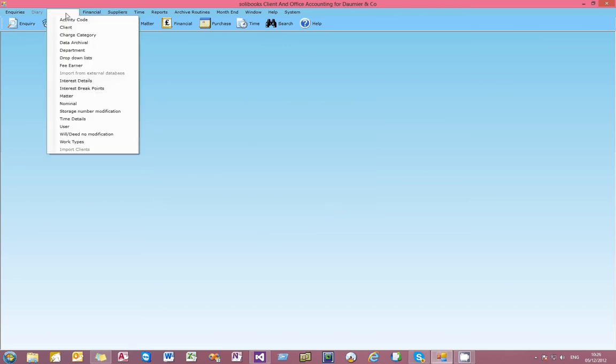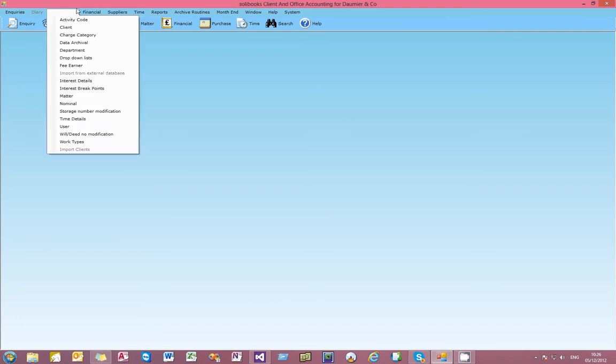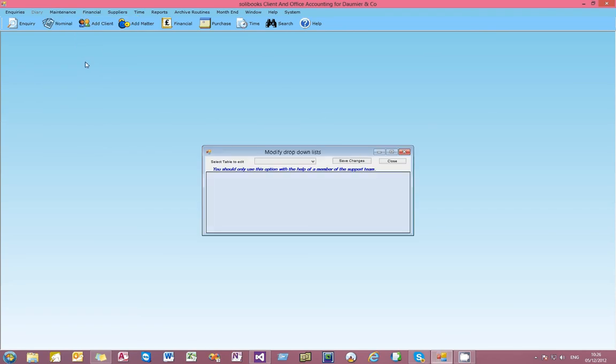As you can see on the maintenance option, we've got lots of things that we can create. A lot of them follow the style of the one we've just seen. For instance, if you want to add a department, a user, etc., they will all follow a similar style. We've already seen how to add a client and matter. A lot of the drop-down lists on the system can be accessed from here.